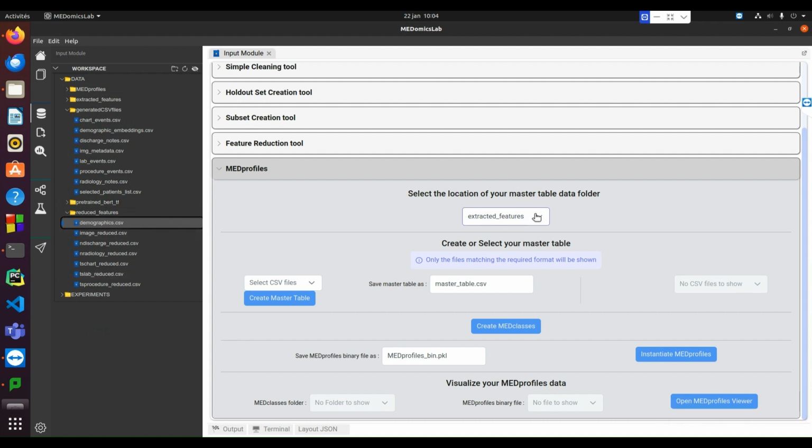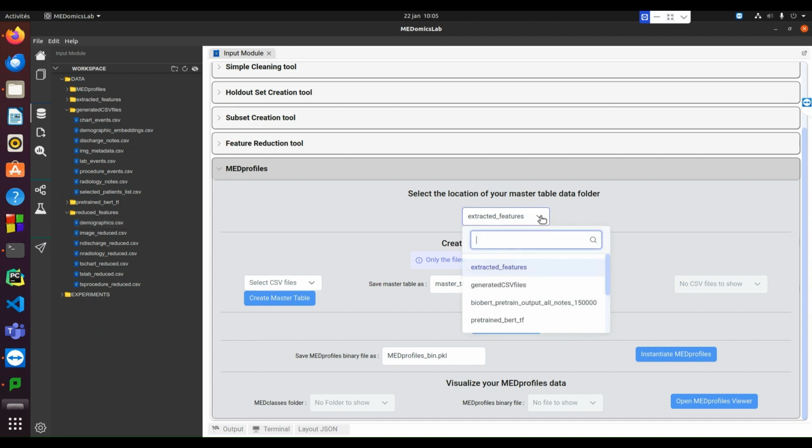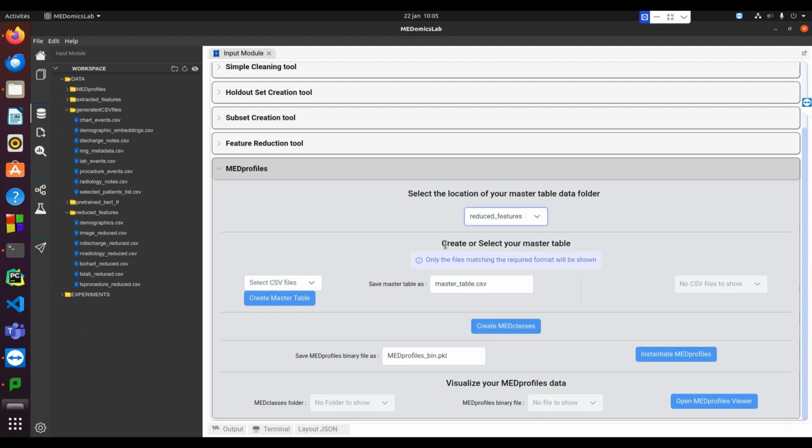By default, if you don't have any master table yet, the MEDprofiles module will work on the Extracted Features folder. Here, we want to merge our reduced extracted features, so change the data folder to Reduced Features. Then, wait for the app to load the CSV files matching the required formats. Once it's done, select all your CSV files from the Reduced Features folder, the 6 we created in Part 1 of this video, and the demographics.